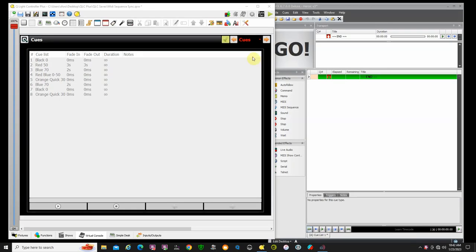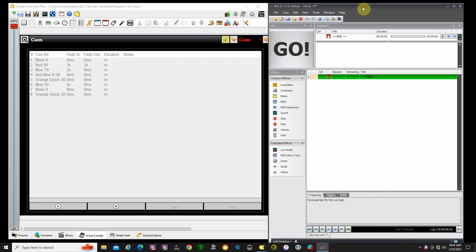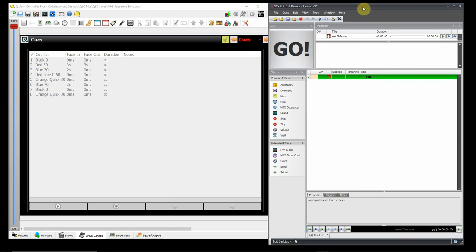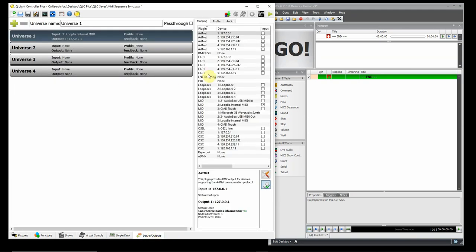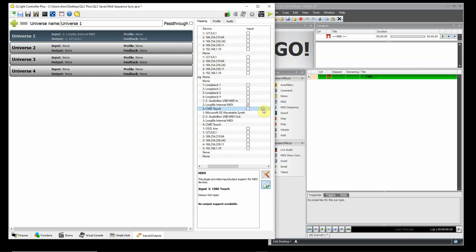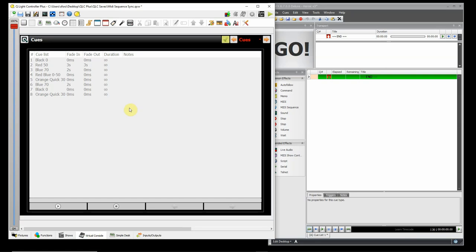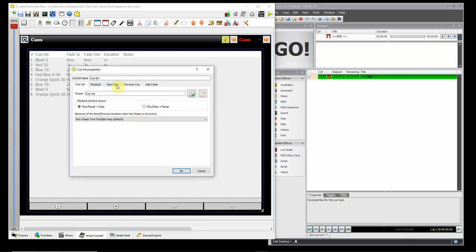Okay, so now you can see that I have my QLC Plus file up over here, and I have my SFX 6.7 over here, which is my queuing program that I'm going to use to queue. First thing I'm going to do is go over here to QLC Plus, and the first example I'm going to do is for queue list. So I want to go to my inputs and outputs, and I'm going to select as an input my Behringer CMD Touch.